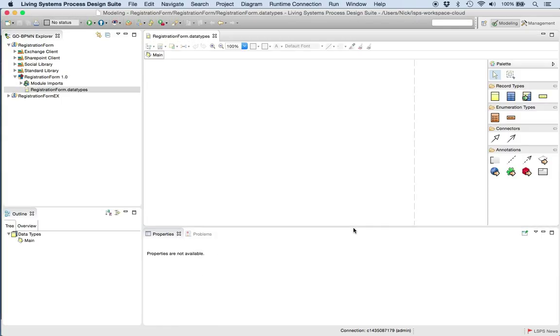We are now going to build our data type. The palette houses all of the tools necessary to build the data type. By hovering your mouse over an icon, a description will be displayed. Add a shared record to the editor by clicking on the shared record icon and then clicking anywhere in the editor.